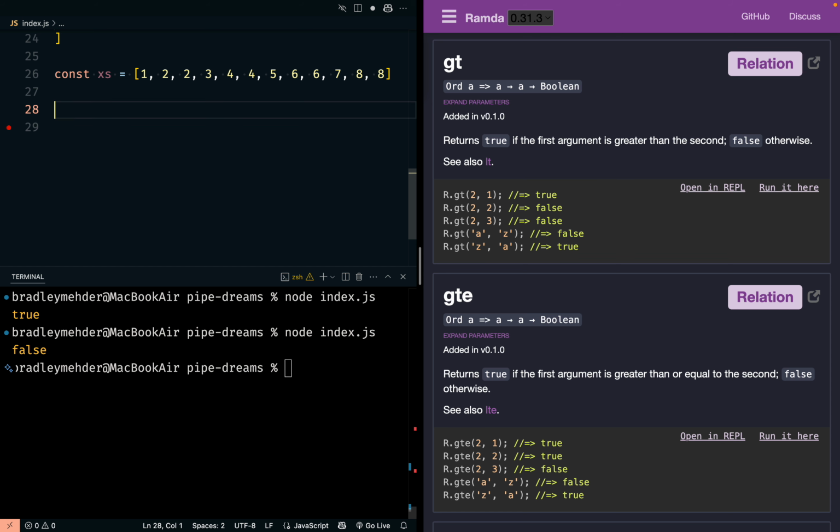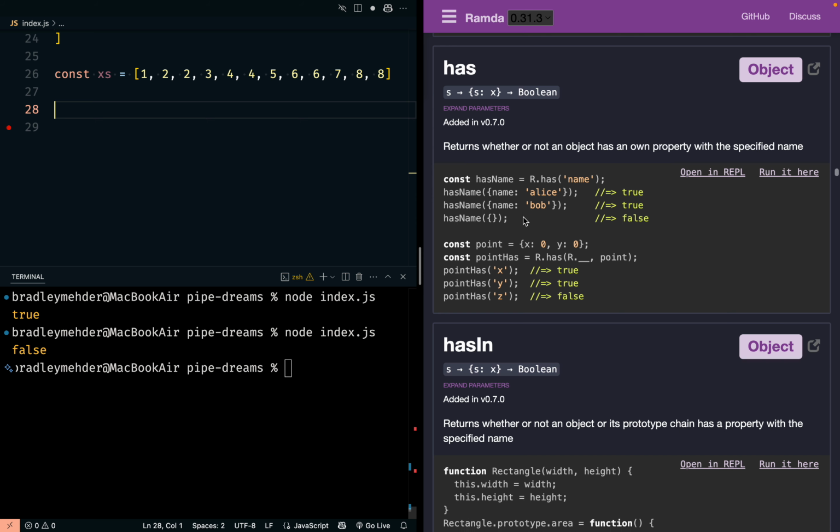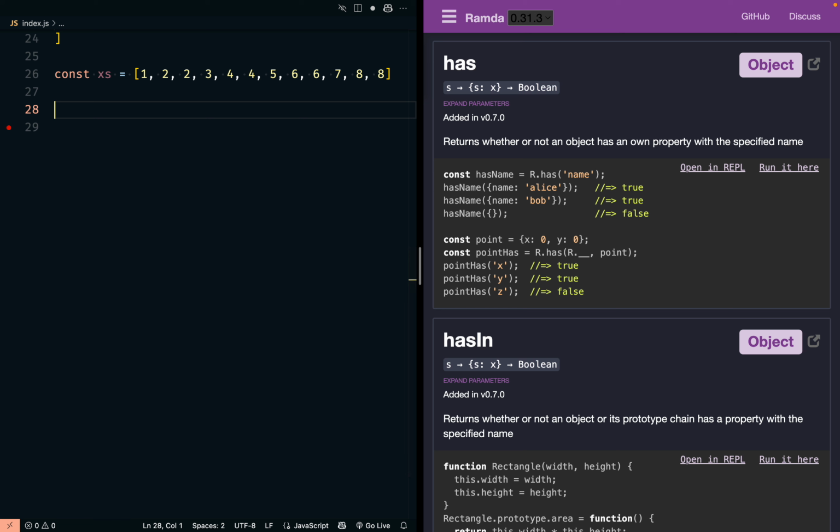So we're done with that. And now we are in the H's, and we're going to look at has, hasIn, and hasPath. I dug into this a little bit last night. It's super simple. JavaScript has a hasOwnProperty method that's on the object prototype, and it has been around since 2015, I think. But there's a bit of an issue with it.